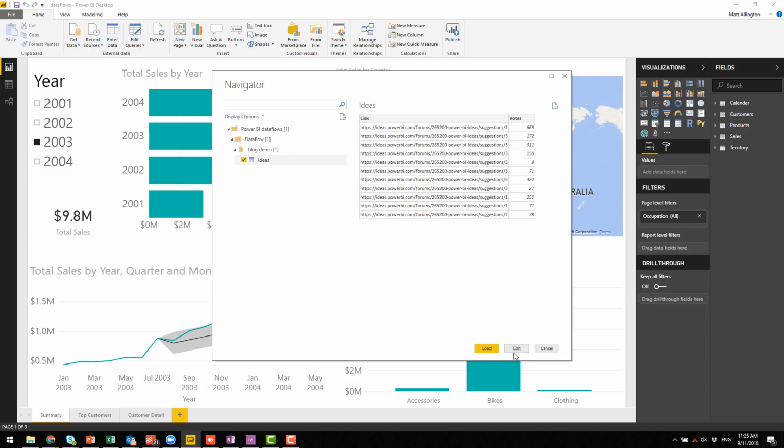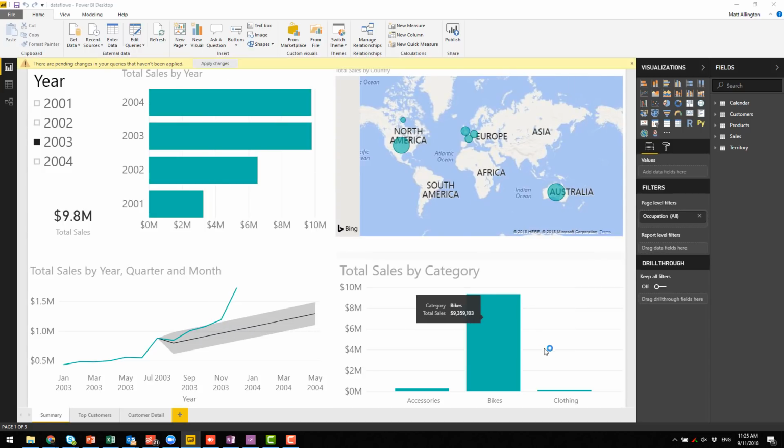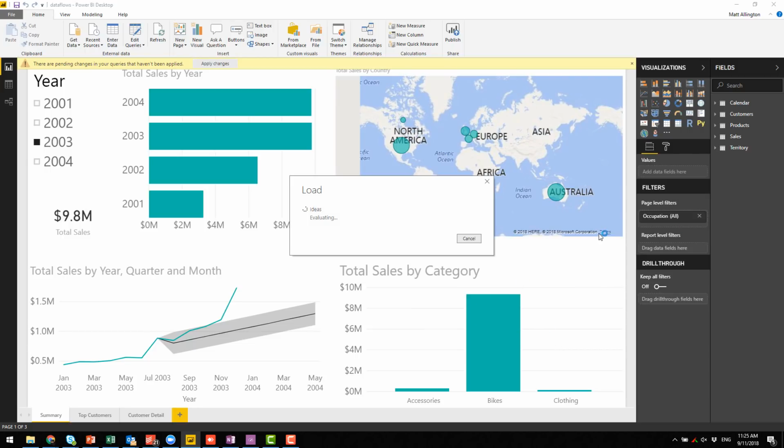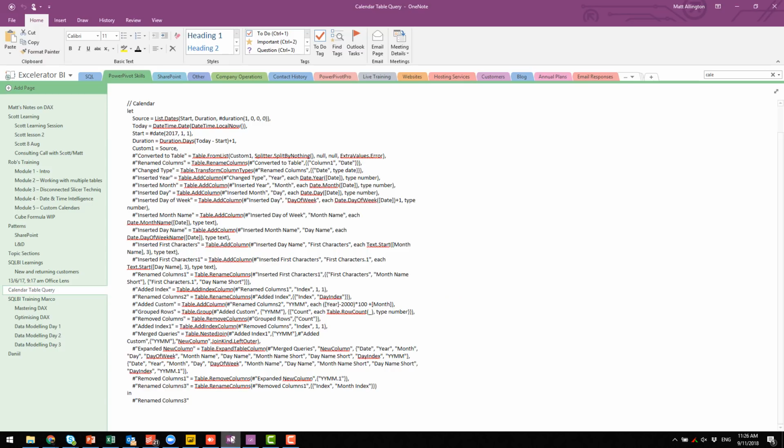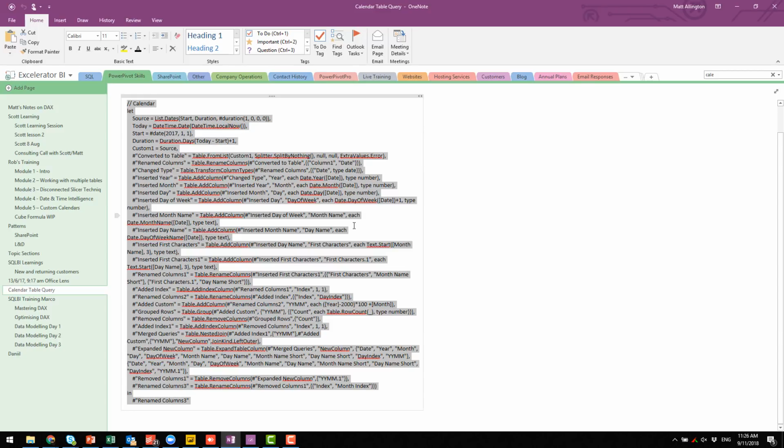I can now launch Power Query and do further transformation before the data gets loaded, or indeed I can just go straight ahead and click load, and the data is now being imported into Power BI desktop from my centralized data flow. The other thing that I can do with this is I can use Dataflows to create a query from scratch. So this is my calendar table that I use. So I'm just going to cut and paste that.